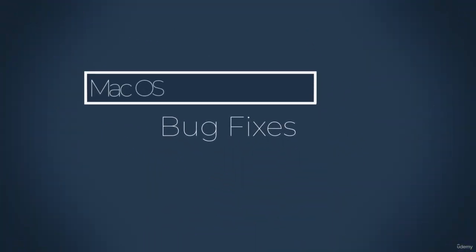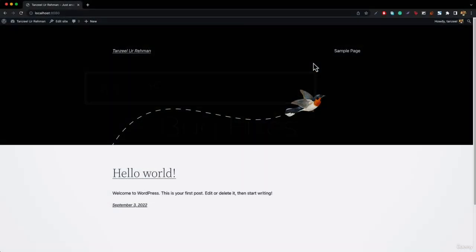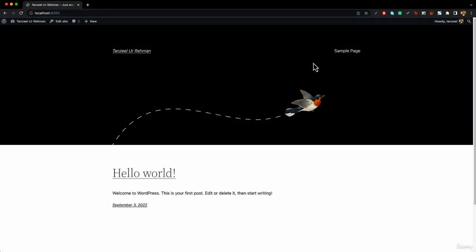In this lesson, we're going to take a look at the bug fixes for Mac operating system. So let's just go ahead and get started. As you can see, in the previous lecture, we successfully installed WordPress on our website. And we also took a look at the dashboard, like how we can log into the website.